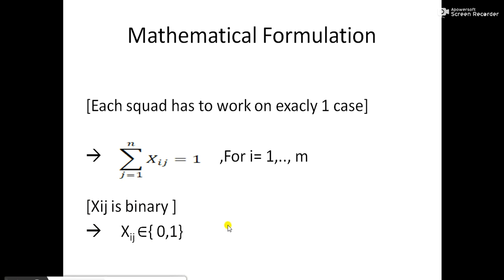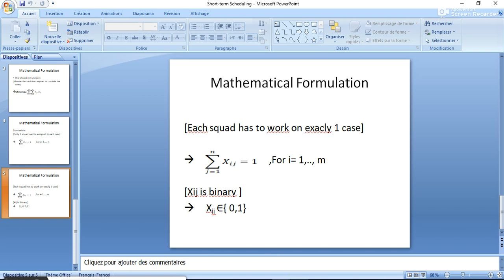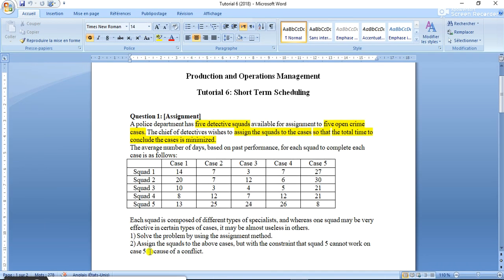However, for this problem, we still have one more thing to do. In question 2, it says assign the squads to the above cases, but with the constraint that squad 5 cannot work on case 5 because of a conflict. So to do this, we simply have to add one simple constraint, which is x55 equal to 0. Okay, so that's basically it for the formulation.